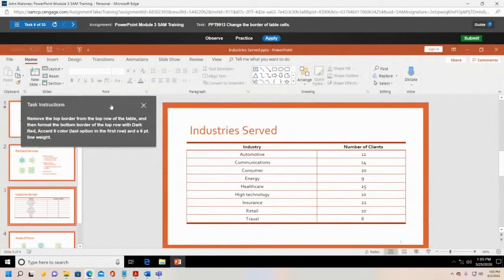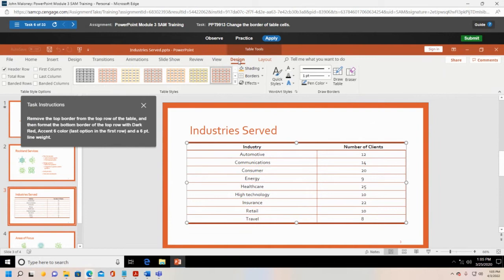Okay, so let's see again. Now I said select the table like this. Okay, then you get table tools. And then in the design area, we want to remove the top border. So in my mind, that's why we have to select this. And I'm not positive if we have to do that or not, but that's what I'm doing here again.